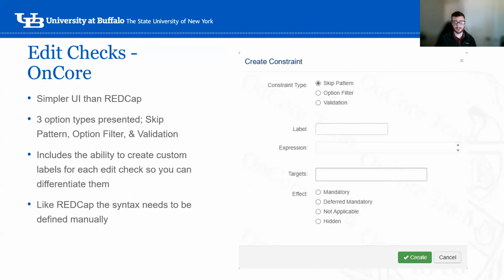Encore, in contrast, has a little bit of a simpler UI than REDCap. You see here, it just says skip pattern, option filter, validation. You can create a label for your actual skips. So you can label them however you want, create your own system, and then go back to those as well and use those in the future, which is really nice if you're reusing forms, things like that. And like REDCap, the syntax needs to be defined manually.